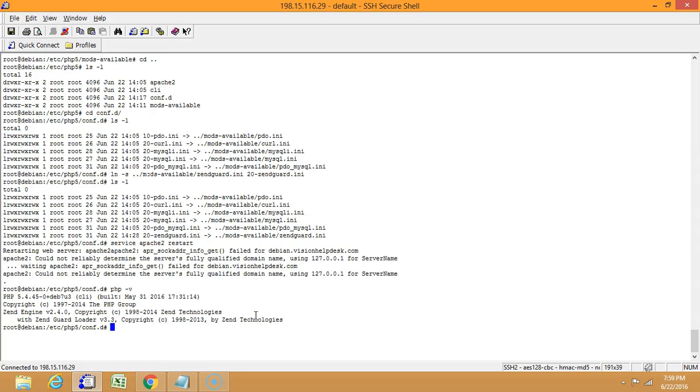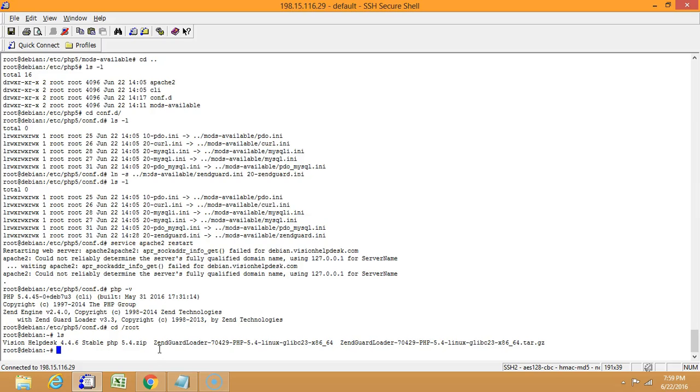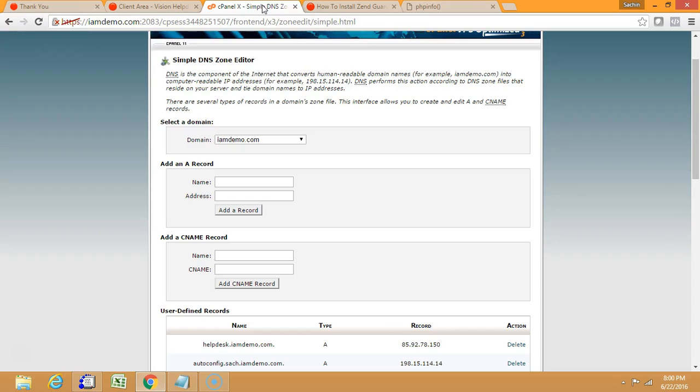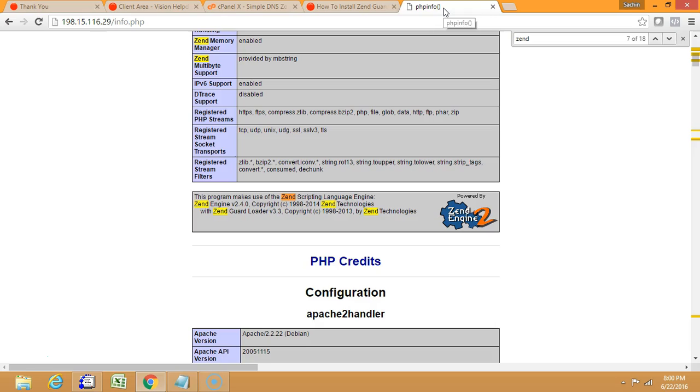Now that we have installed web server, PHP, MySQL, and ZGuard loader, almost we are done. Now we will be moving the files that we have downloaded for Vision Helpdesk to the web location. Before we do that, we have to use the actual domain name that we signed up for the trial. That was desk.imdemo.com. So I'm just going to add a DNS record from our server to point the subdomain to the new IP that is for this web server of Debian.